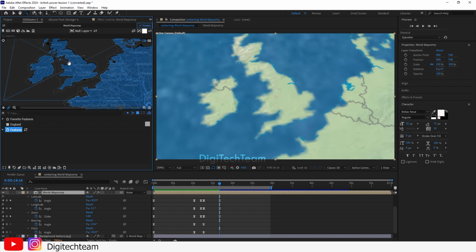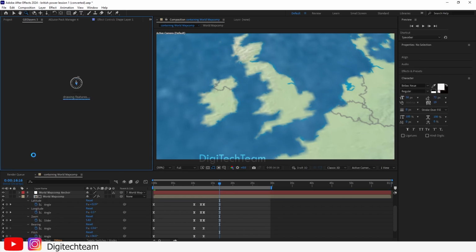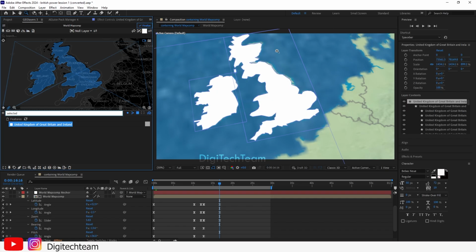When we click on the area of England, it shows both the old and the modern map versions. We need the older one, so select United Kingdom of Great Britain and Ireland. Next, choose Draw feature, and now it's added to our user map.